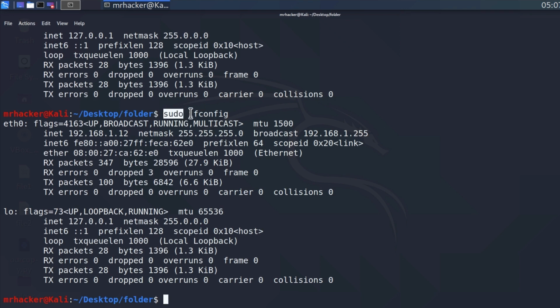Now, sudo is not a part of the ifconfig command, it is just a command that we use once we want to execute something as a root user. And just to remind you, a root user is something like an administrator. It has the highest privileges above all other users. With a root user, you can execute any commands that you want.